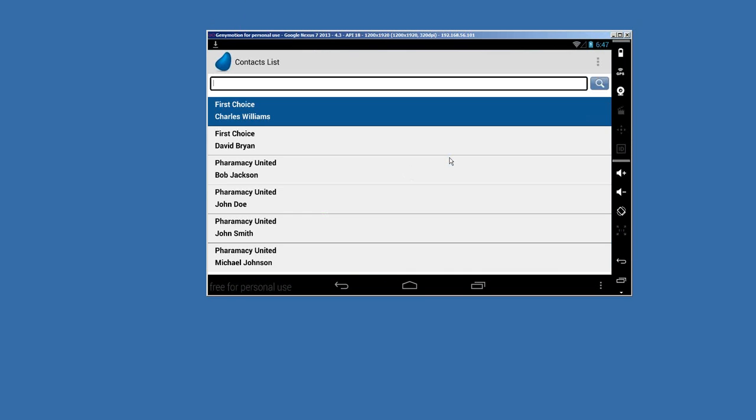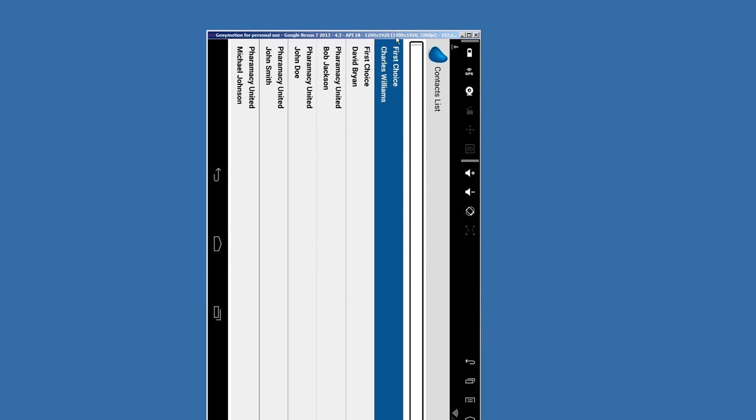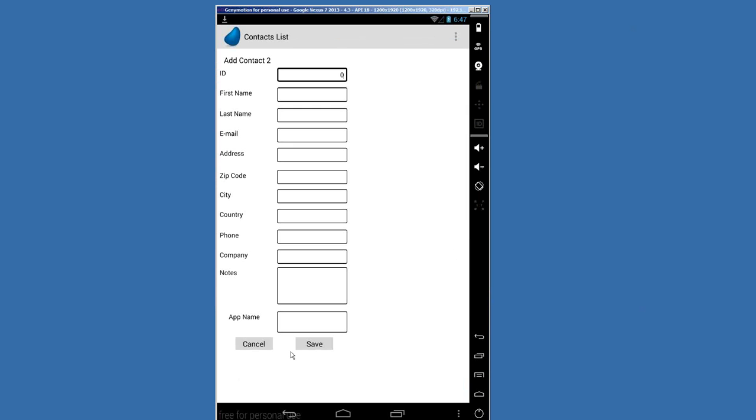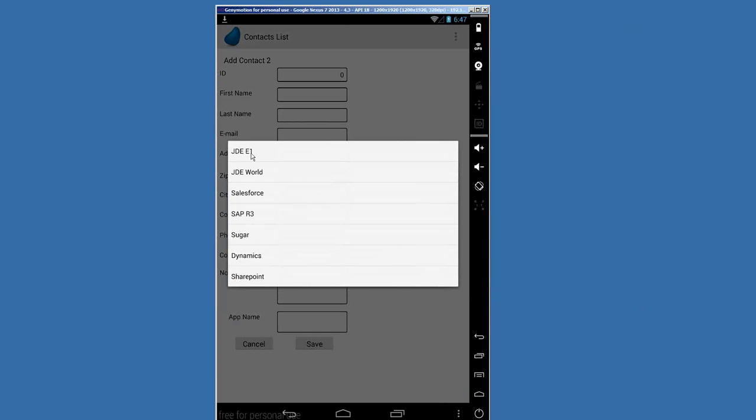This application has a call to one of our XPI, which is our integration projects, to create entries in several end systems. So I'll go ahead and go to my Add Contact and show you the systems that we have, just to give you an idea of how this application works. Under the application name, we have a choice of all of these end systems that we can create this contact in: JDE1, World, Salesforce, SAP-R3, Sugar CRM, Dynamics, or SharePoint. Today we're going to be deploying to JDE Enterprise 1.